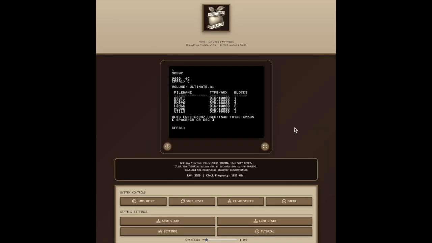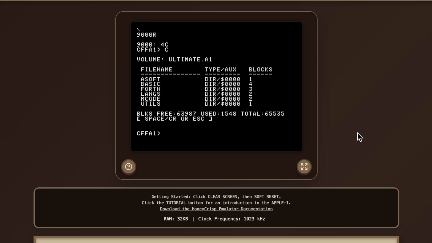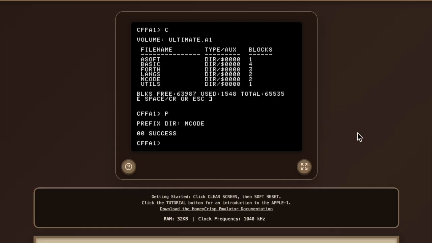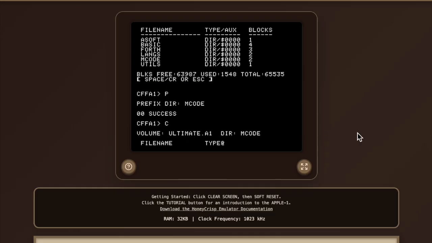So another really neat thing that you're able to do with the CFFA1 system is load machine code programs. And so on the root directory of this ProDOS diskette, you can see that we have a directory named mcode. This is where all of the machine code programs on the diskette are stored. And so I am going to, again, prefix the directory, mcode, and this will allow us to change into the directory. And so I'm going to catalog the directory.